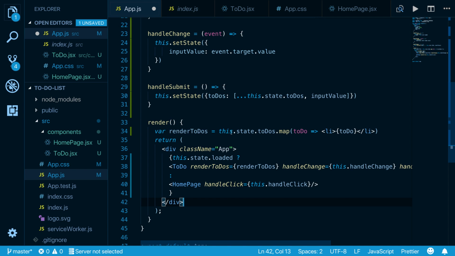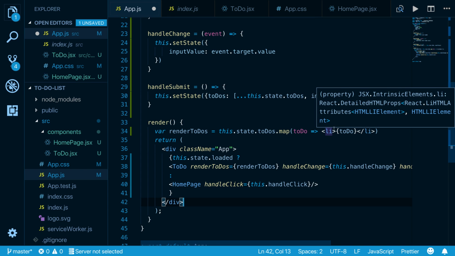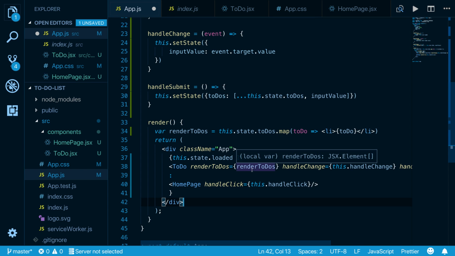So what I'm doing is I'm mapping through that to-do list array. I'm saying, hey, for each to-do item, throw it in a list item. And then down here in my to-do, I'm passing that array of list items to to-do.